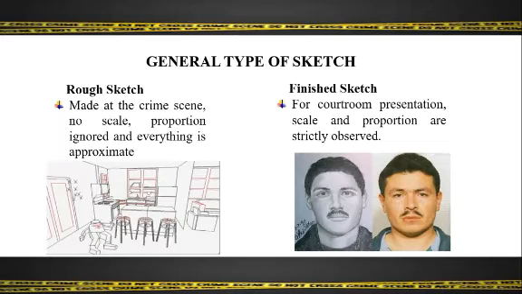Now, after nilang mag-investigate, po-proceed na sila sa station and then gagawin na po nila yung finished sketch. Pwede po siyang gawin through computer or gagamit lang po tayo ng may mga ink na pens po natin. And ginagamit po siya for courtroom presentation.